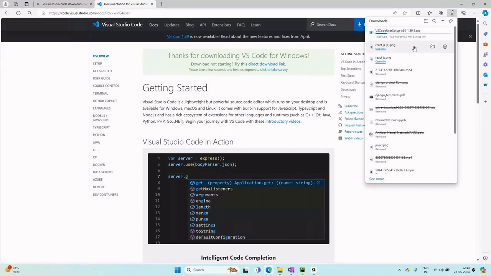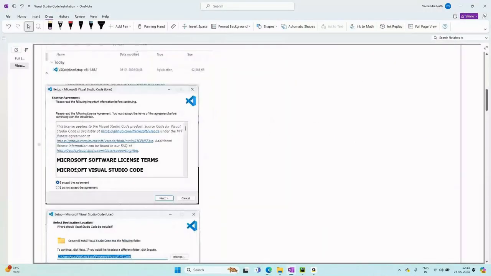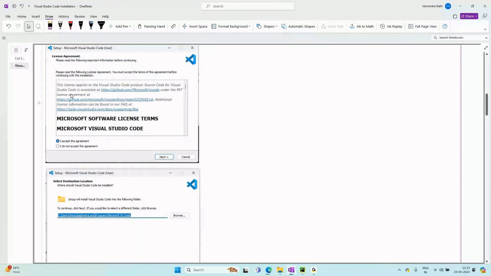Download will take about 2 minutes depending on your internet. After it is downloaded, just double click on it. Then you will get the agreement. Don't read all of this, no need. Just accept the agreement.